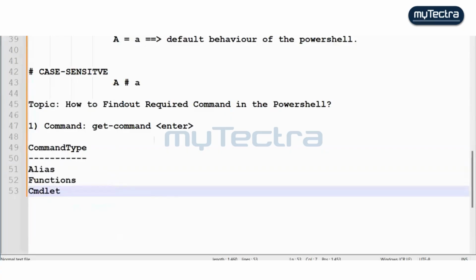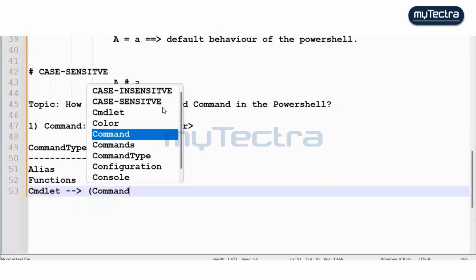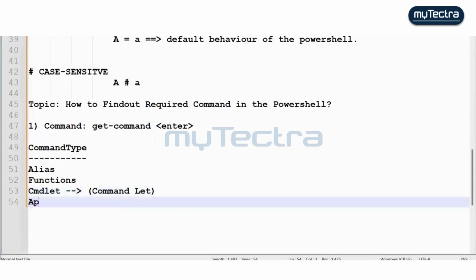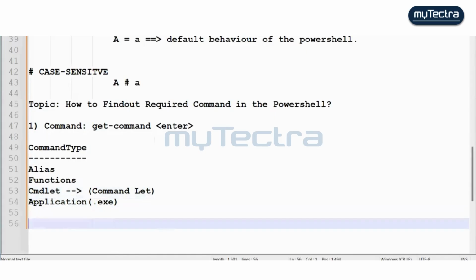This cmdlet will be pronounced as command-let. We will not pronounce it like cmd let. We'll be pronouncing it like command let. And sometimes we'll also be having applications, so those are represented in .exe format. Like that we'll be having.